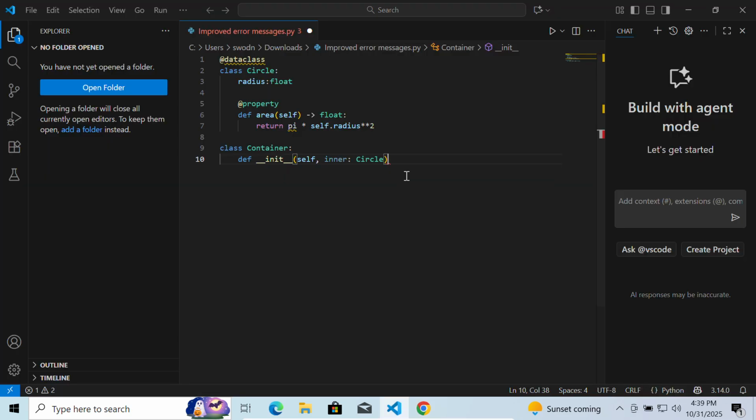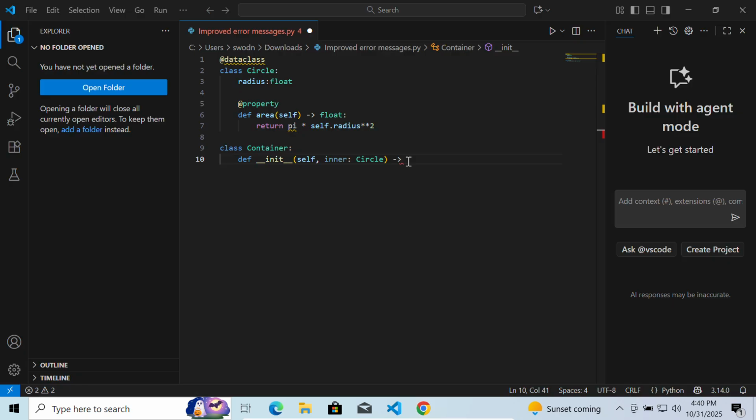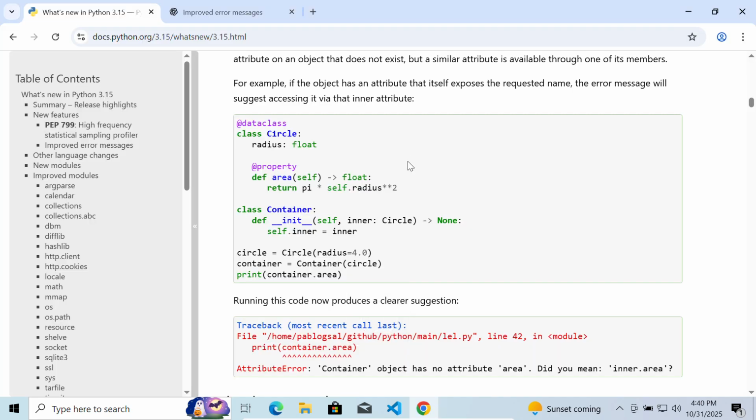And now we have to specify the return type. Remember this from the last video? This was specifying the return type. So over here, for some unknown reason, it says None. Well, we're going to go with None. We will find out later.